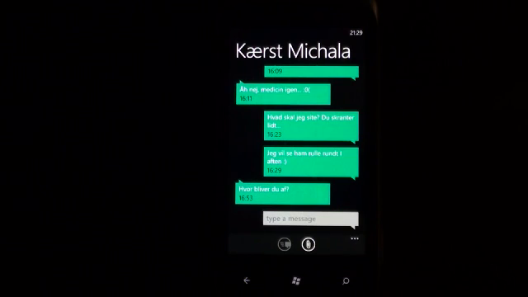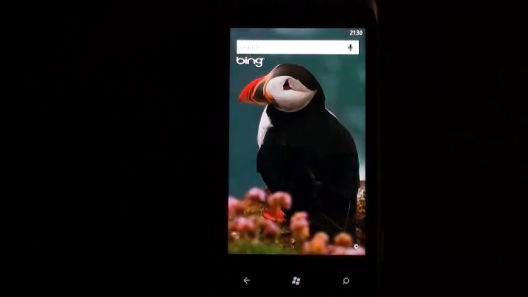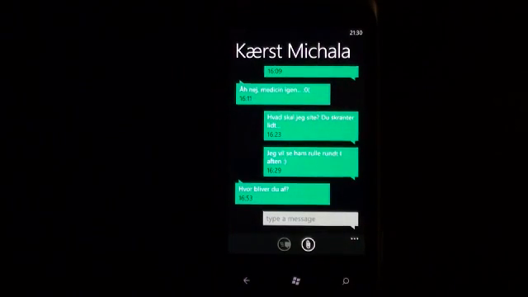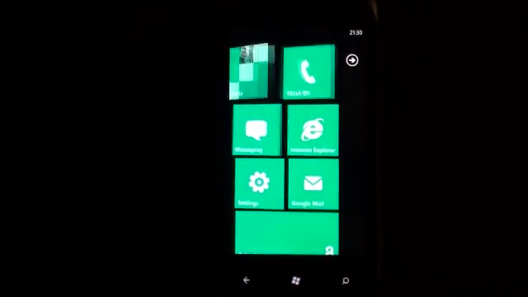Also, this animation here is a bit too slow. It's not too slow when you go backwards, but to open Bing actually takes half a second or a fraction of a second too much. And you might wonder what is my big problem with Bing? It always takes me to an online search. No, it doesn't. Let me just go out of here.